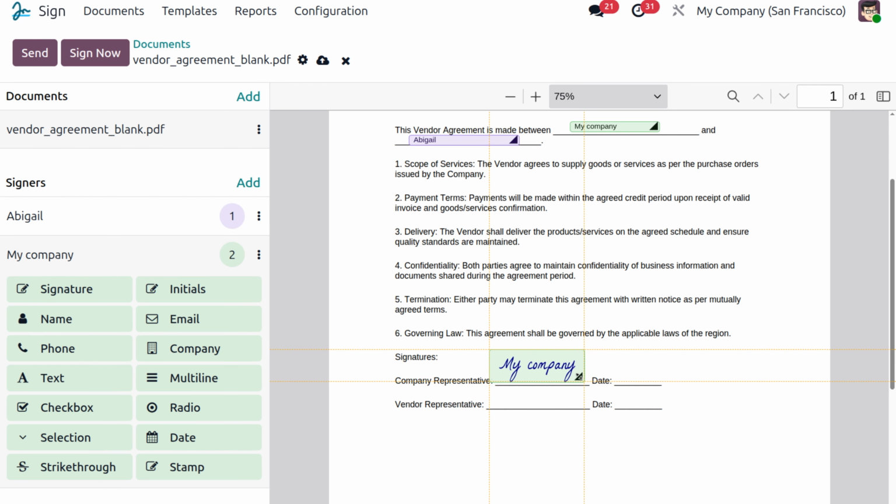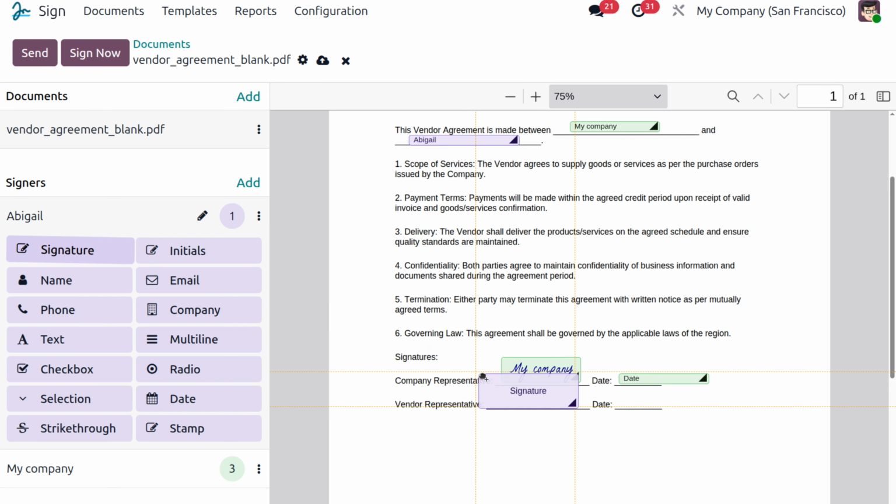Okay. So let me adjust it. Once I adjust, I've provided, and I want to provide the date as well. By drag and drop, you can use it. And moving on to the Abigail itself, I'm going to provide the signature.